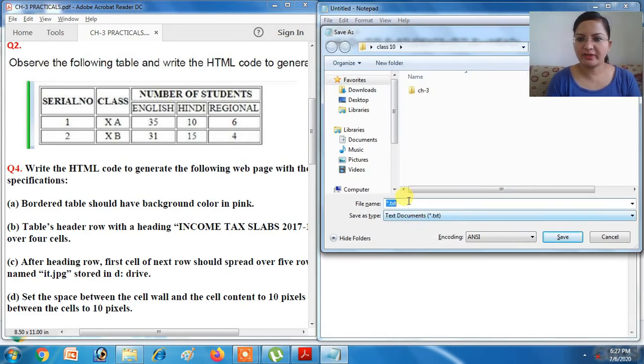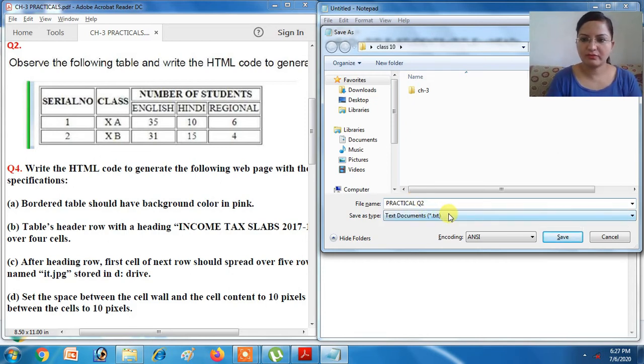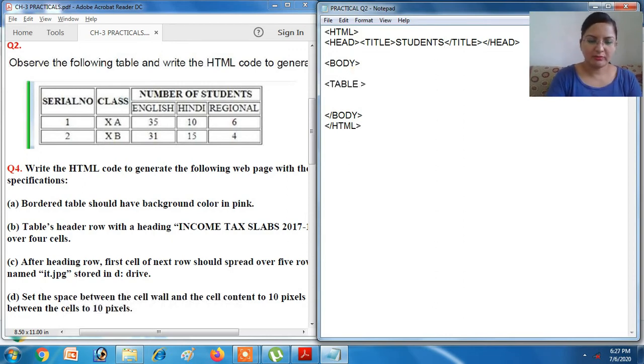Save the document with practical question 2.html. Here you select all files and save it. We'll write the table code now. Table border is given, so we will write border equals to 1. Table closed.